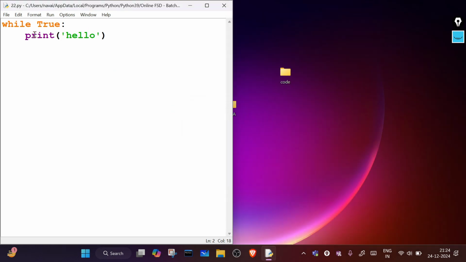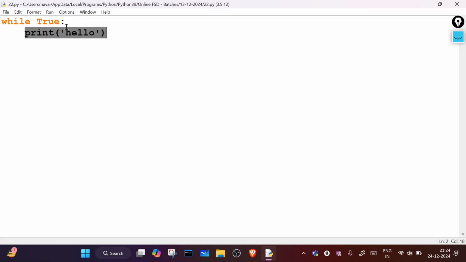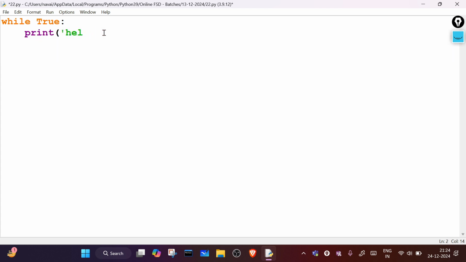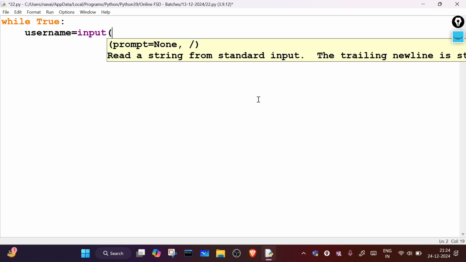So we have to stop it once the user enters the correct details. So what will we do inside the while loop? Inside the while loop, I will ask the user to enter username. So I'm creating one variable, username is equal to input, enter username.